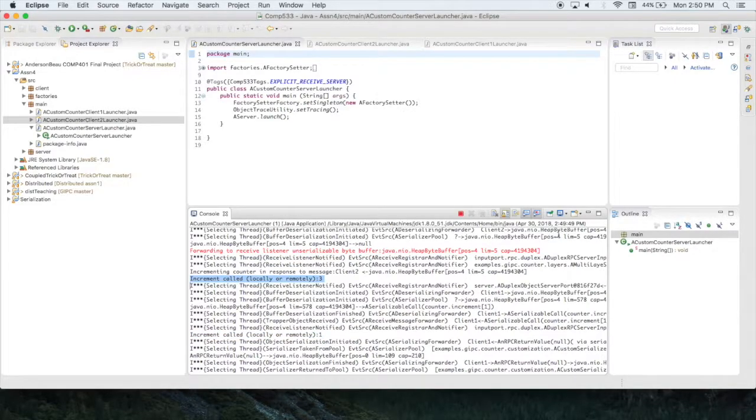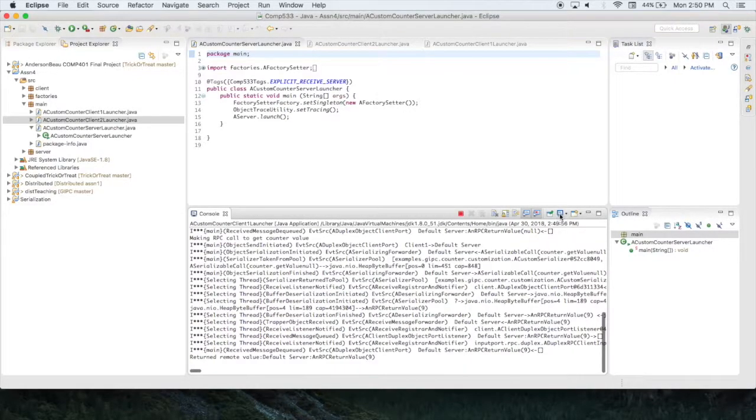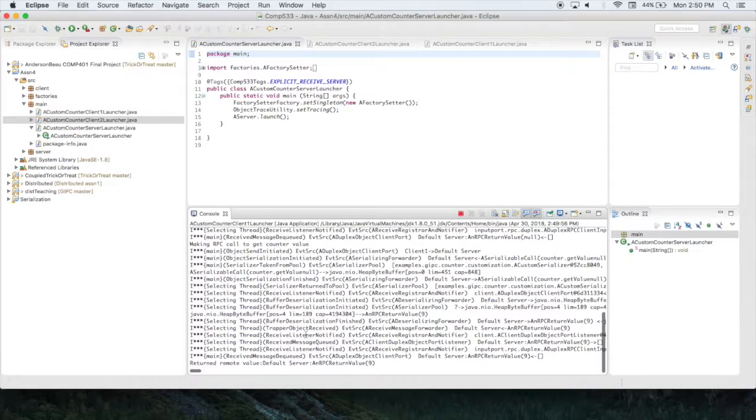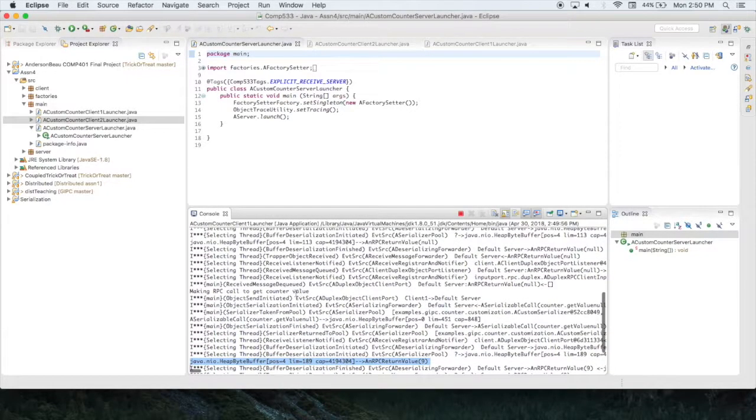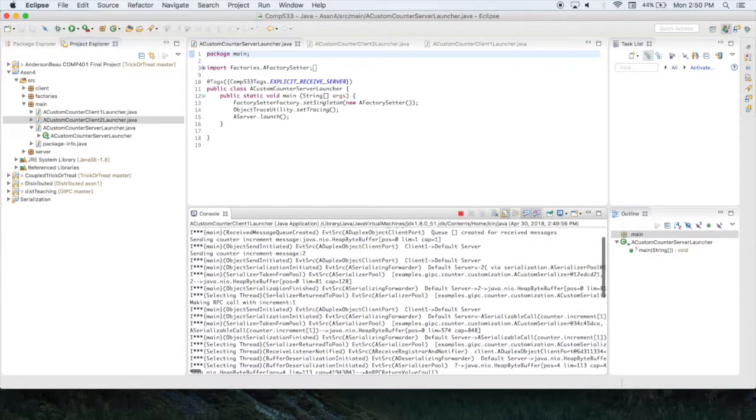And as I'm highlighting, you can see each of the increments being called, and they're each using a different method. So one was RPC, or remote procedure call, another was remote assignment.